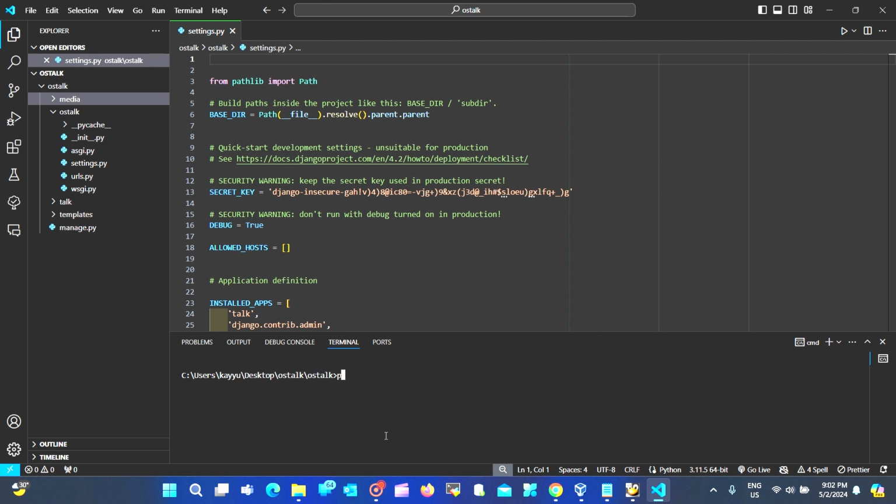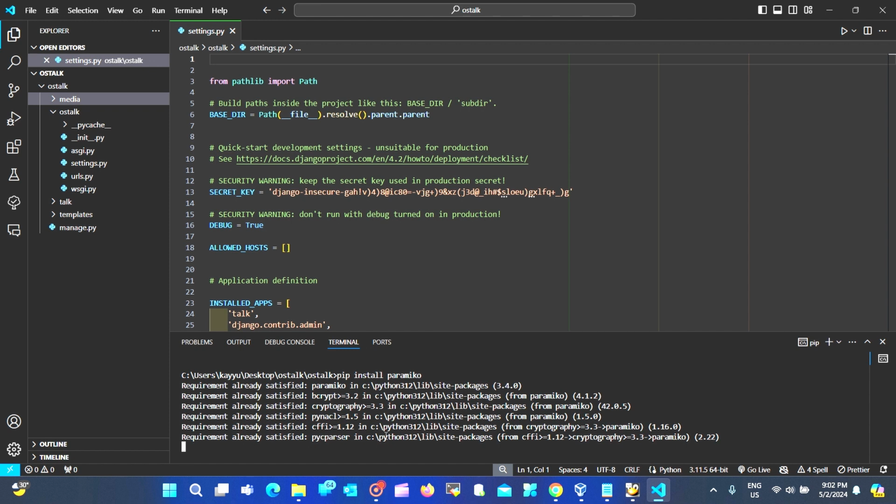So guys, one more thing, we need to install the Paramiko package. This package will be useful to execute commands remotely on the Linux server using Django. I have already installed it here on the Windows machine, so you can install it as well.